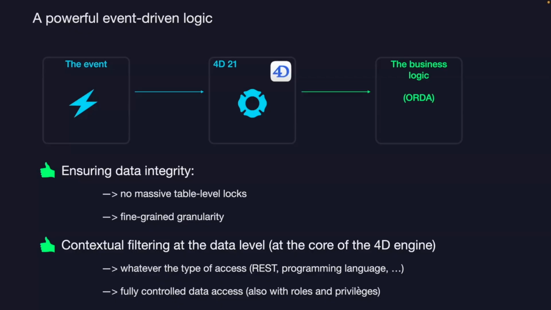The events are implemented together with the rest of the business logic inside ORDA classes. They can be useful, for example, when persisting data in third-party systems. Events also allow contextual data filtering. For example, here the user only sees their own products. This filtering occurs at the 4D engine level, regardless of how the data is accessed. The combination of a restrict event with roles and privileges provides maximum security.